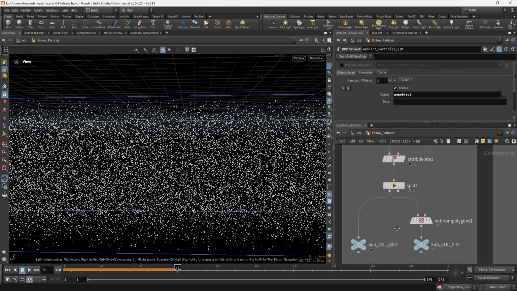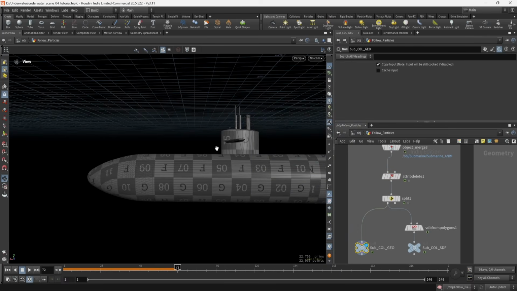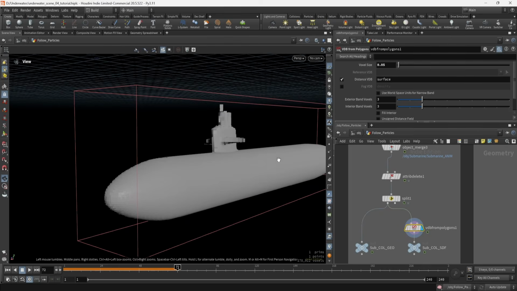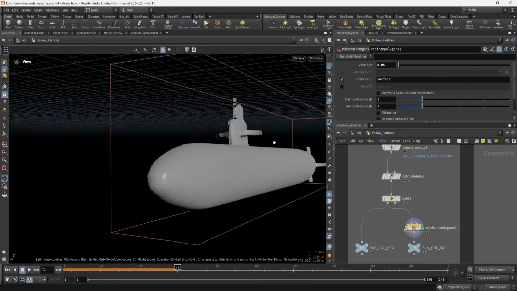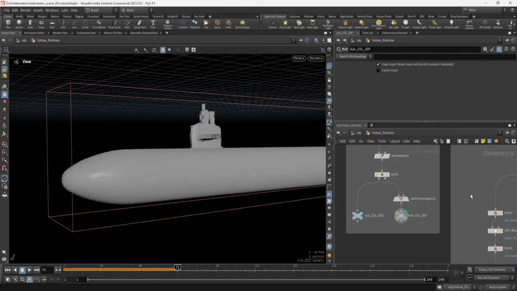I've basically just created a small thing here where we're getting rid of a bunch of attributes that we don't need. And this is really just the geometry of the sub, but we're also doing a VDB from polygons here, which is reasonably good resolution, but this doesn't need to be awesome. It just needs to be there. And that's going to be the other collider object that we use.